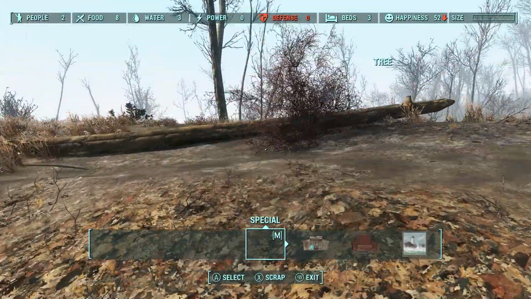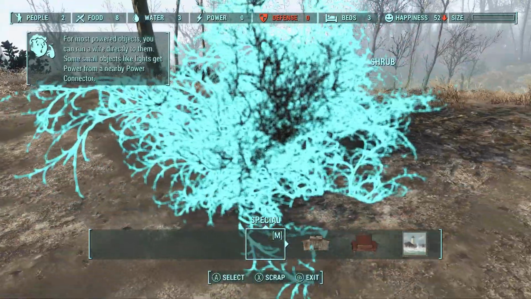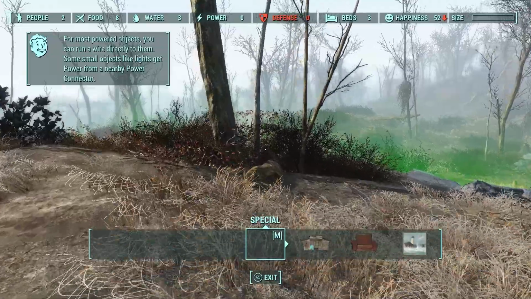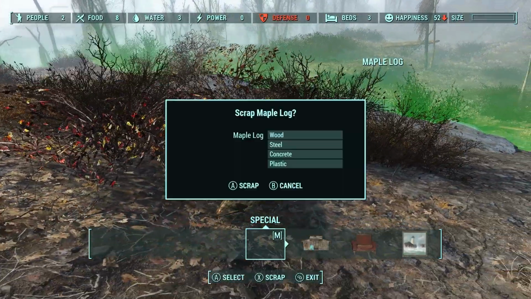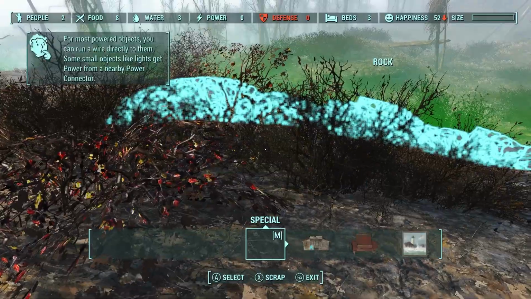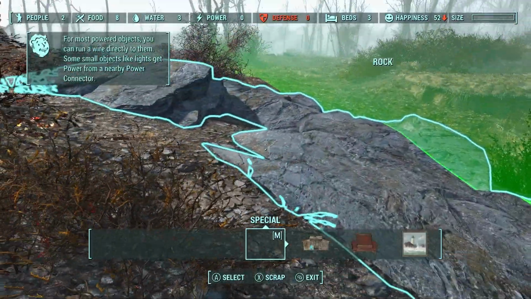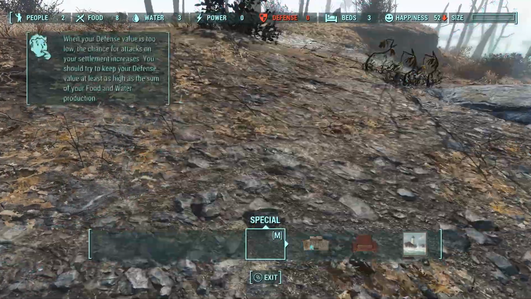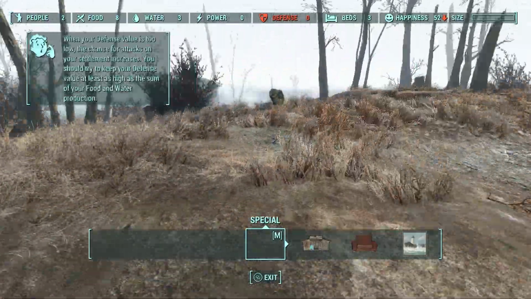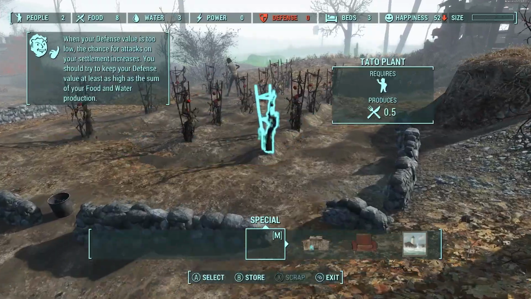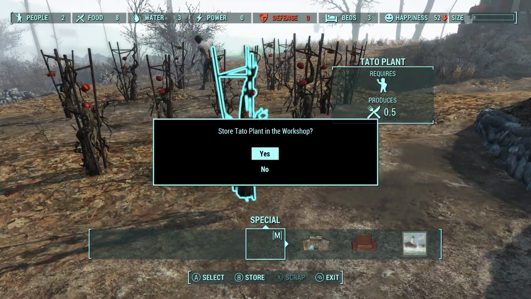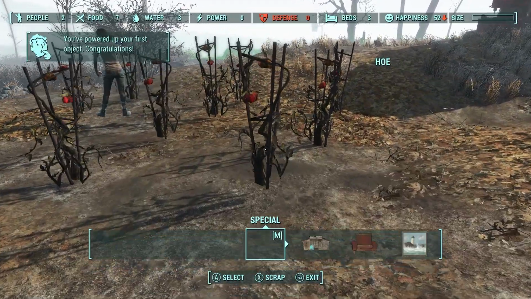Now, one of the things you need to do, and I cannot stress this enough, is you have to clear basically everything from the entire settlement here. So we're going to go ahead and scrap pretty much everything. You can leave stuff like the rocks here, but it's basically all the bushes, all of the trees, and any and all buildings, as well as this. You have to get rid of the entire garden here.